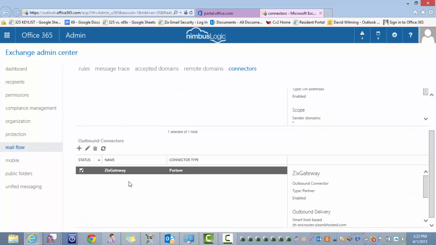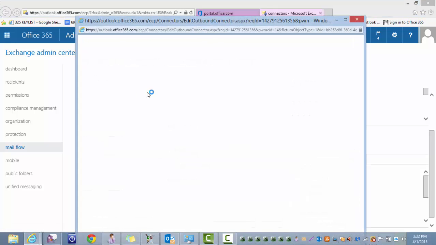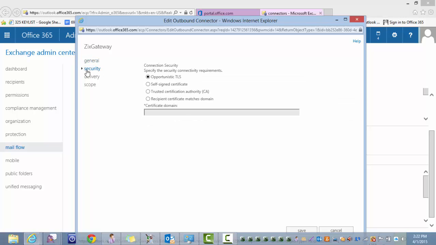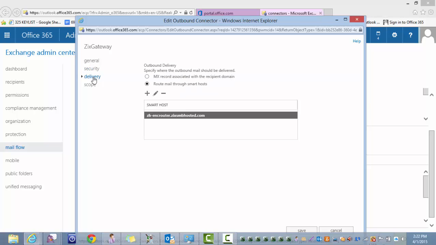You can see I've already created one, but just to show you how I did that, we'll edit this rule. I gave it a name called ZixGateway, so I know exactly what that gateway is doing. The connector type will be partner. Under security, I want to select opportunistic TLS. For delivery, the entry you make will be given to you by your Zix deployment coordinator, that you will key in under route mail through SmartHost.